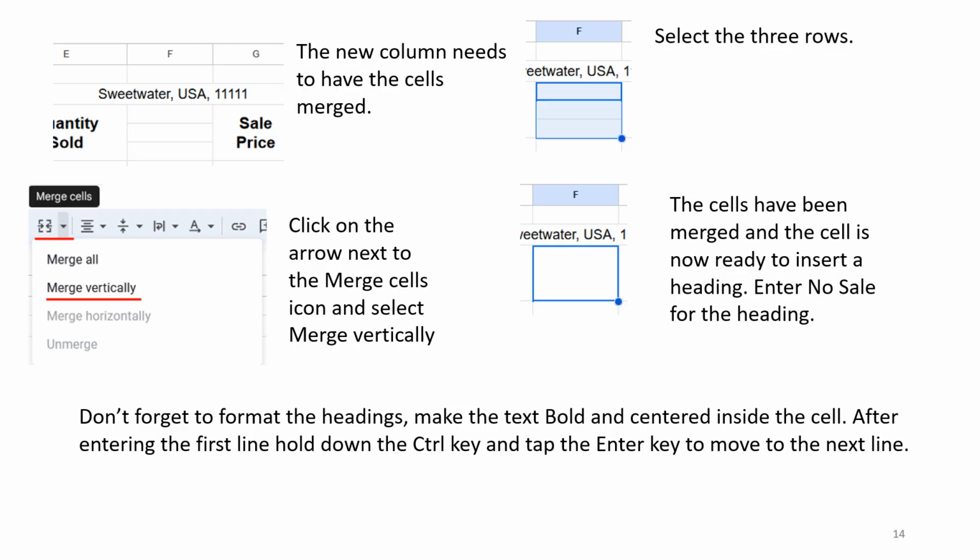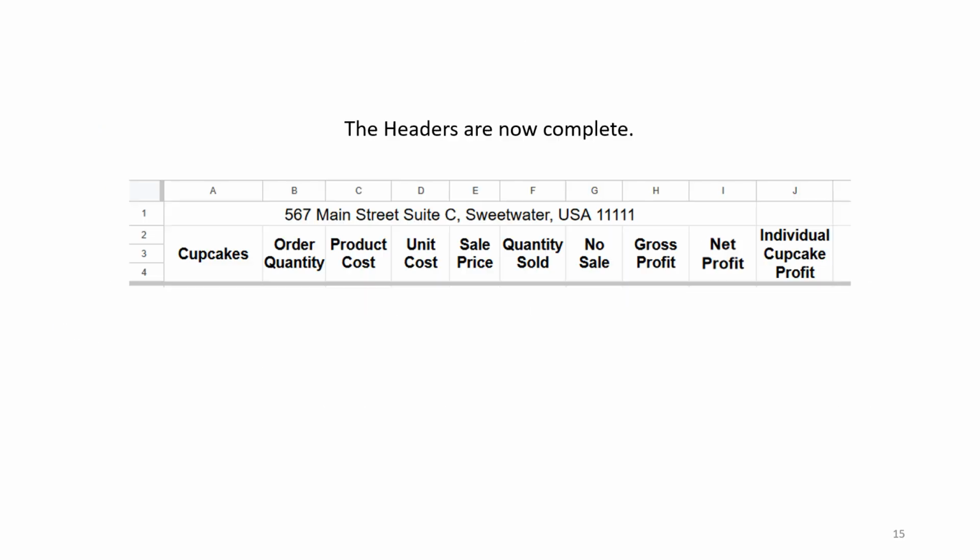Enter No Sale for the heading. Don't forget to format the headings. Make the text bold and centered inside the cell. After entering the first line, hold down the Control key and tap the Enter key to move to the next line. The headers are now complete.